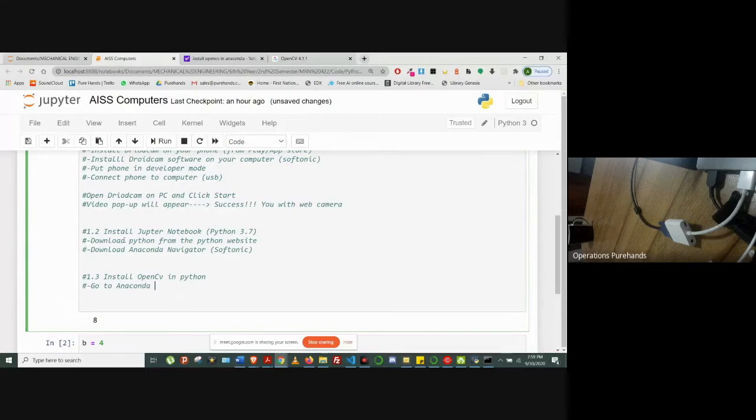Anaconda.org website, and you can also just Google and get the command install line, or whatever you want to call it. Command install statement or line. It's not a statement. OpenCV. Right. So OpenCV. So now that's what we've done.